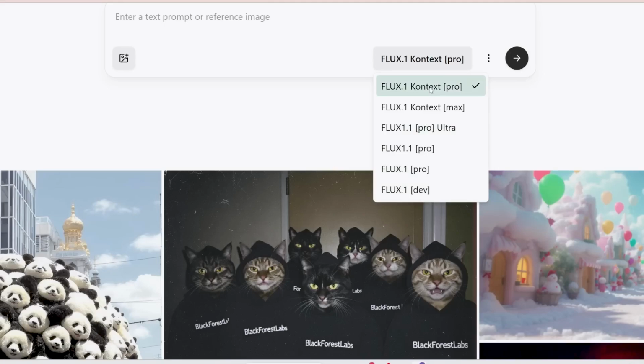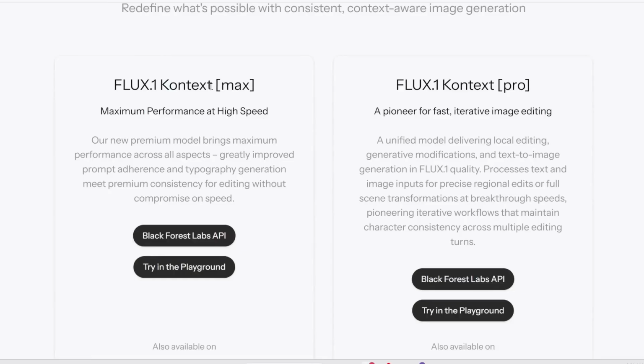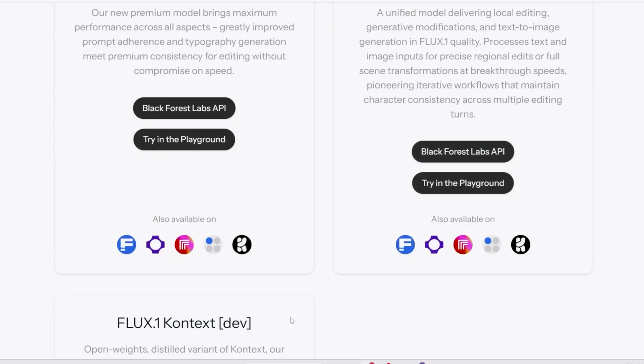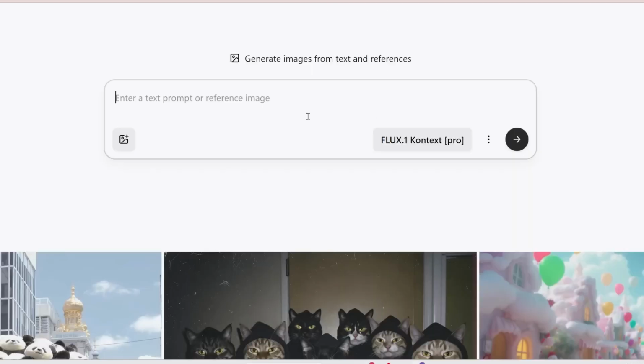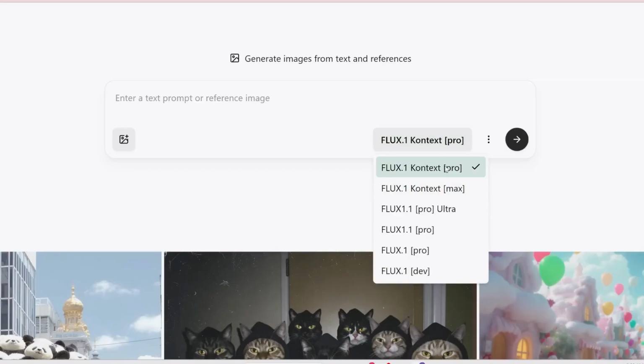But most importantly are these new Kontext models. We have Kontext Pro and Kontext Max. So in their documentation page, it says Max is the better model. It gives you maximum performance, greatly improved prompt adherence, and typography generation. And then Pro is the lower quality version, but it's a bit faster. So let's test out some examples right now. For most editing functions, honestly, even just the Pro version works pretty good already.